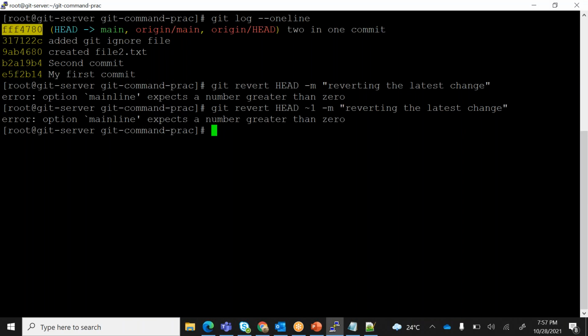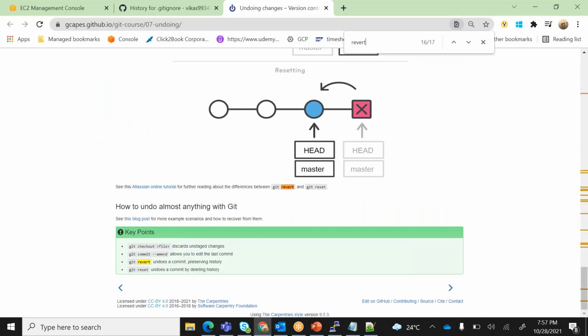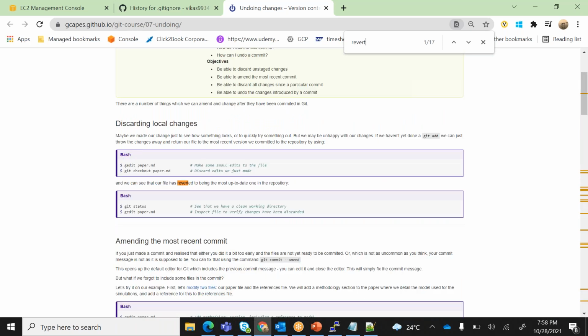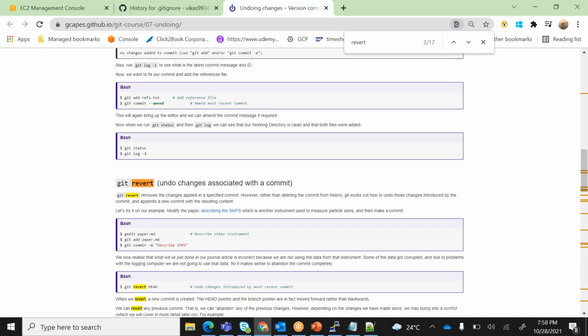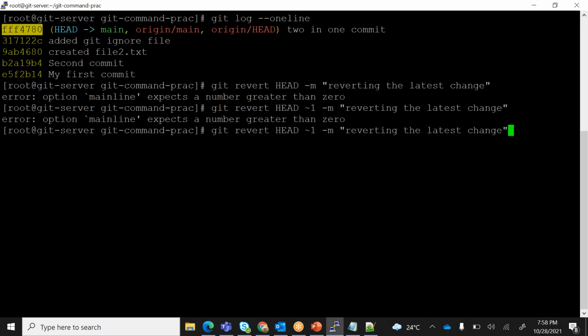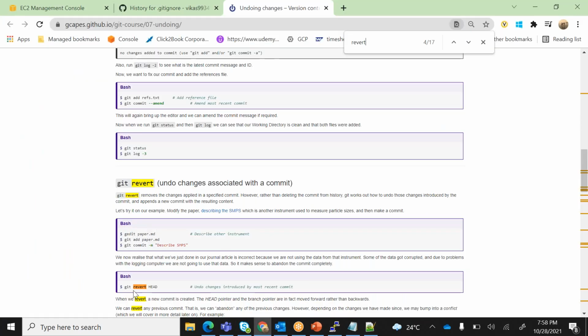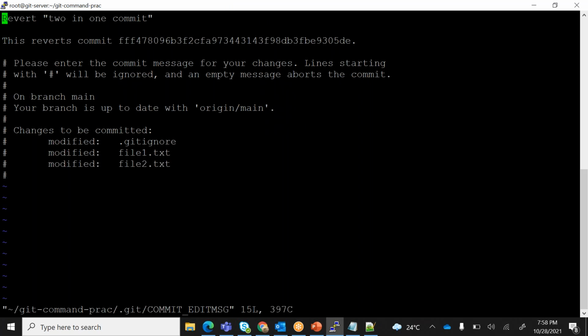Okay, git reset I don't want. I want revert. Control F, revert. Git revert head. Okay, it says just do a git revert head. Okay, let's try that. It says just do git revert head. Okay, let's do it.